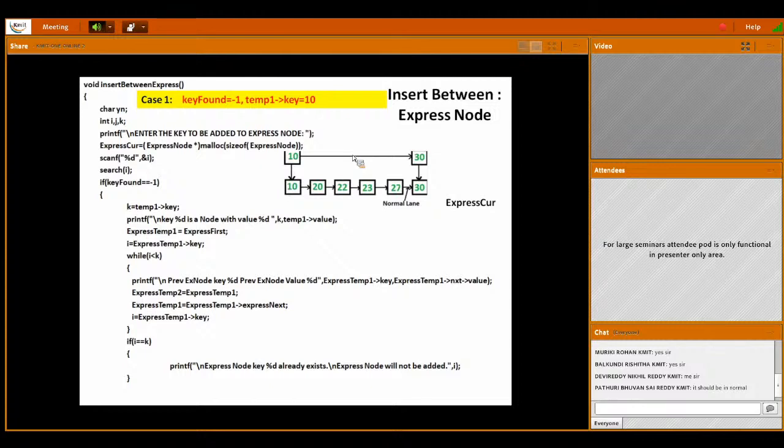If any of these nodes are there, and the key in the normal node is there, then only it gets qualified to be a part of your express node. So when I'm calling this function, first I'm doing search. This search, which we have covered in the previous class, is basically searching whether I have a node in the normal lane. If I do not have the node in the normal lane, then there is no way that I can add.